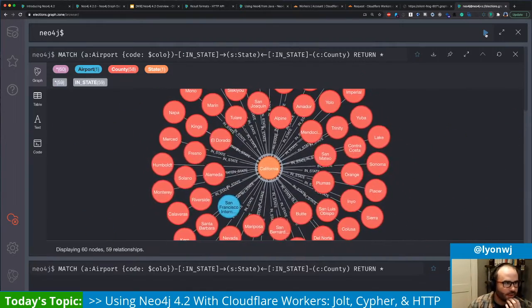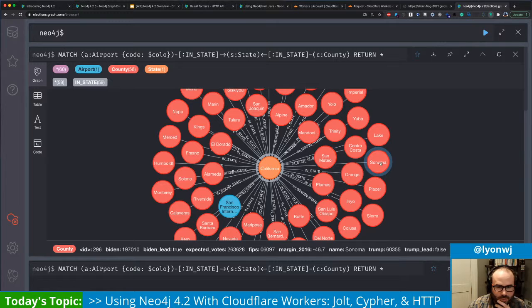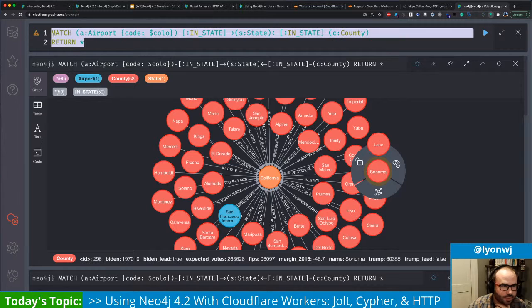Okay, so that gets us all of the counties, but we don't want to return these graph objects because this is going to be an API that's returning JSON. One thing we can do that's really nice in Cypher, especially when we're creating these sort of JSON API endpoints, is we can actually do a map projection to build out the JSON object that we want our API endpoint to return, and we can just do that in Cypher.